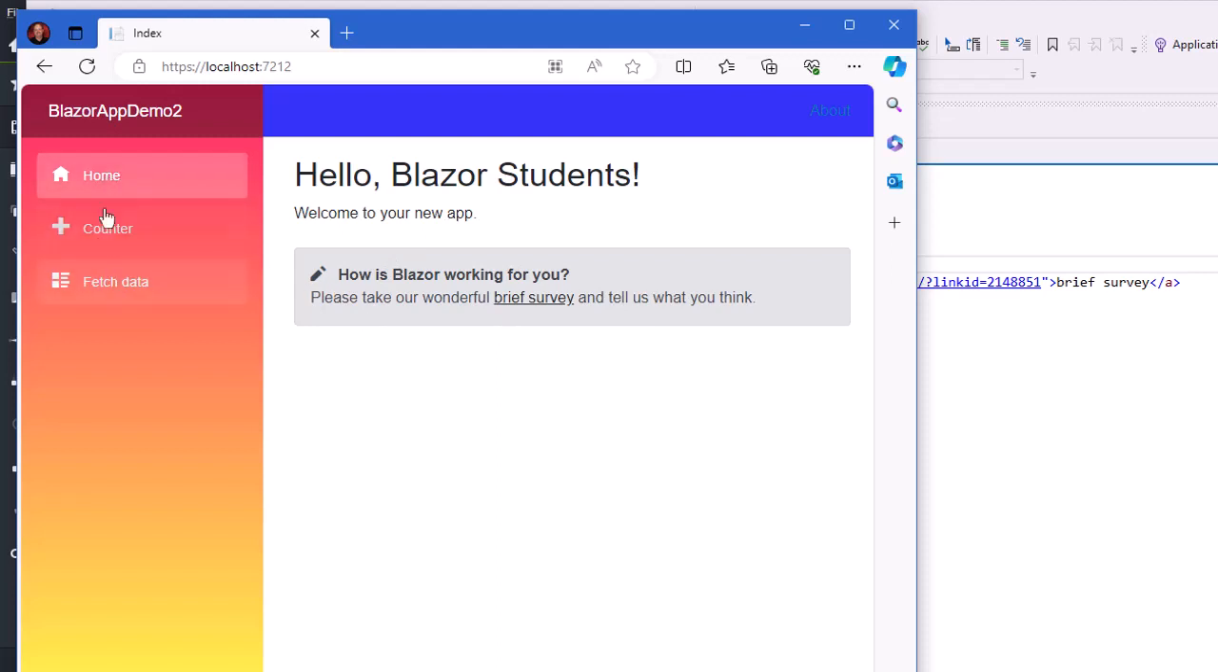I can also change the colors, I can change the spacing of these items, all kinds of things we can do here. But this gives you an idea of how a Blazor app is laid out in terms of HTML and in terms of cascading style sheets. Let's look at one more thing.